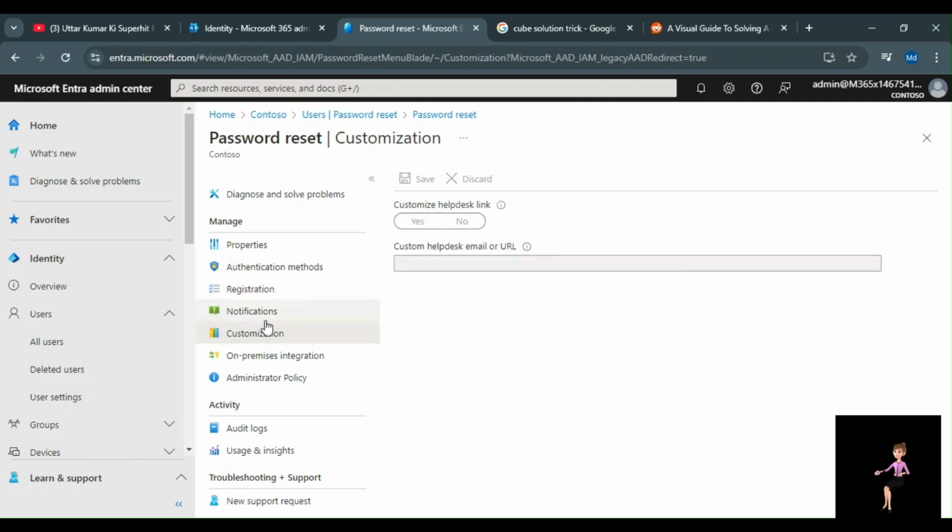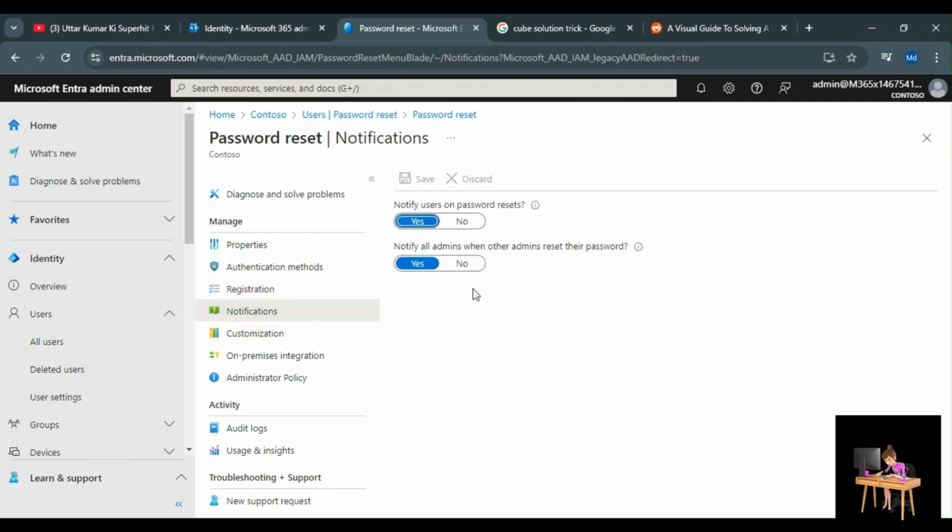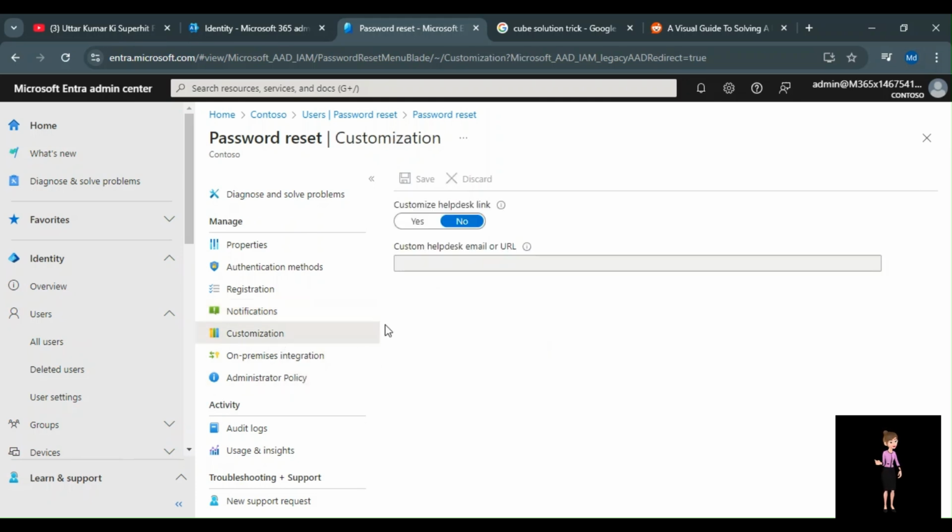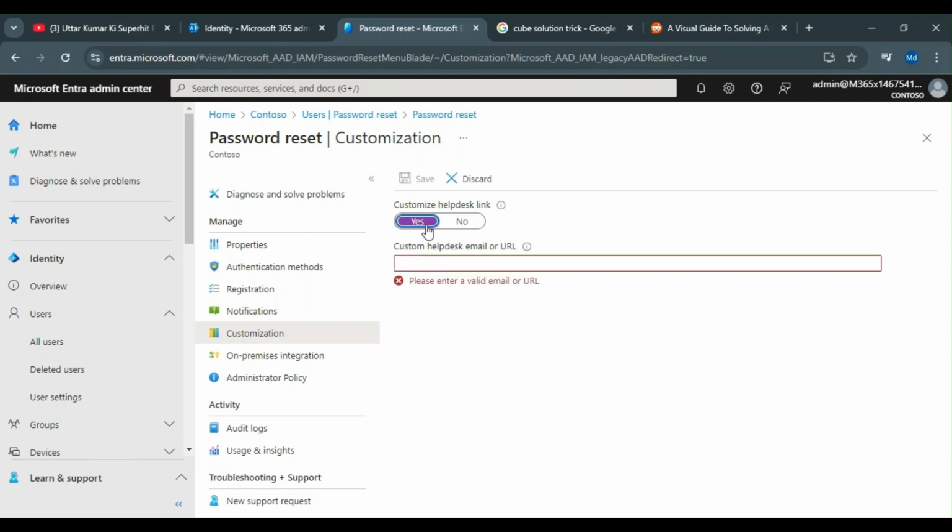In the notification section, you can choose that once users reset their password, the user is notified. The admin can also be notified, so the global admins in this tenant will get a notification that somebody in your organization reset their password. Next is customization: you can set a help desk link for users, which will take them to that particular location, where they can raise a ticket for their password or contact your IT manager.